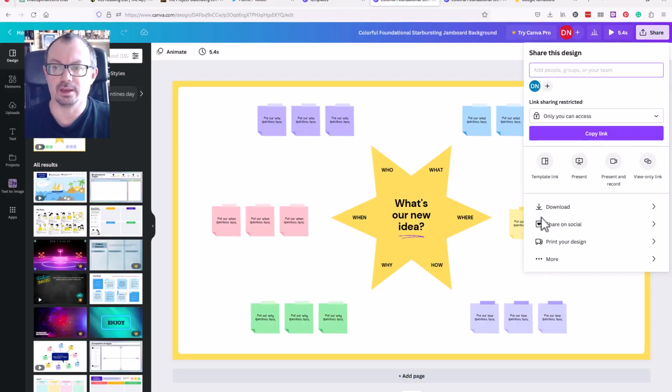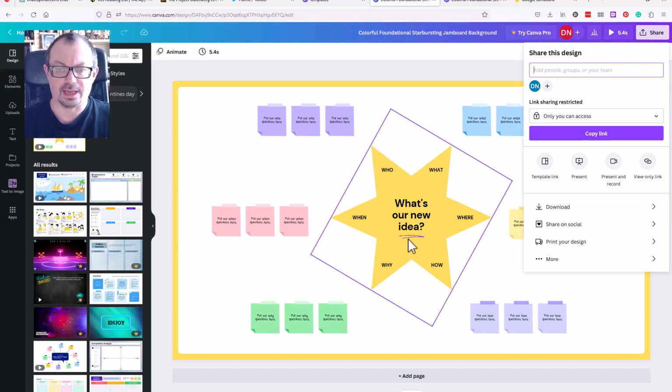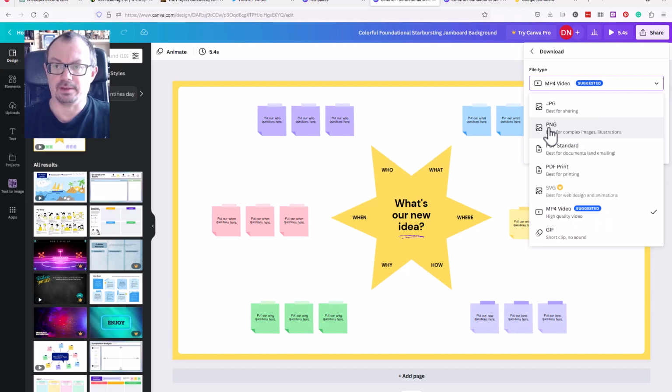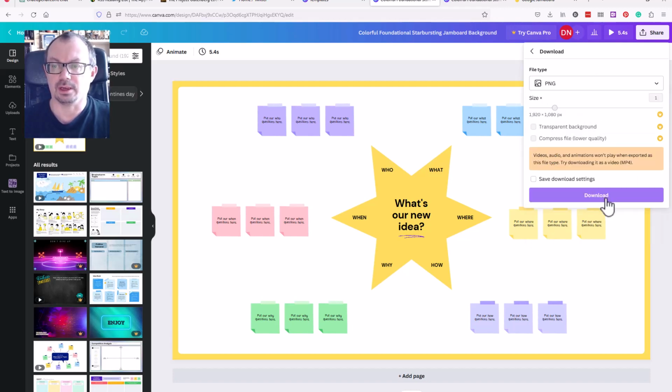Then click on share and download. This one has a little animation, you can ignore that and just download it as a PNG file or a JPEG file and click download.